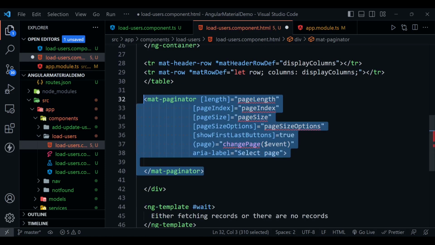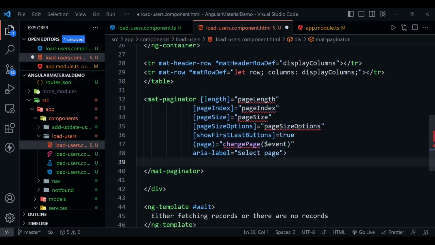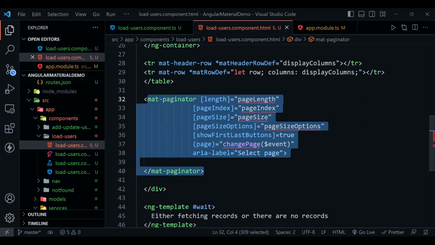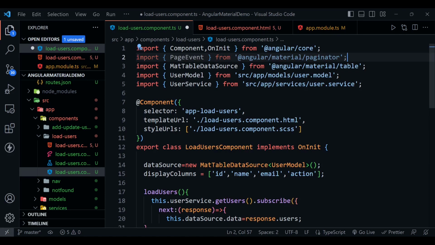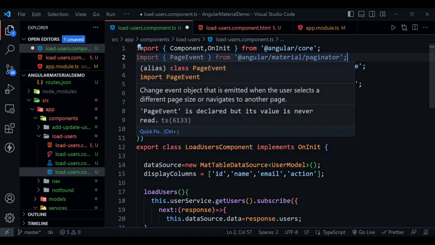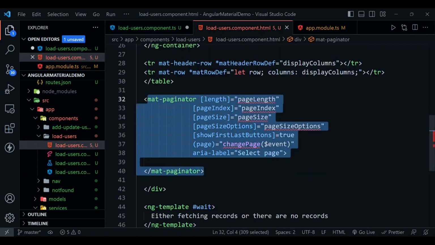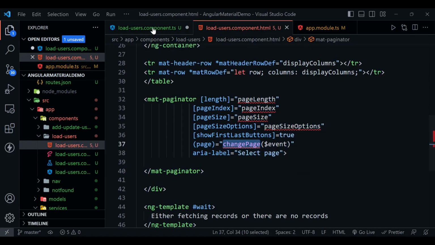So here we have defined our paginator. So this is our paginator. Now we need to move to the load user.component.ts file. So what we are going to do here, first of all, we need to import this PageEvent so that we can utilize this method changePage.